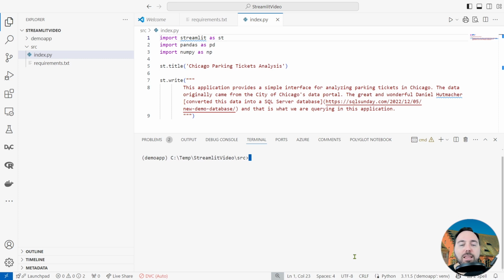In the write function, I actually include a little bit of Markdown, as I've included a link to Daniel Hoopmacher's website, where you can grab his Chicago parking tickets database, because I'm going to use the Chicago parking tickets database again in this series. I like that dataset so much.